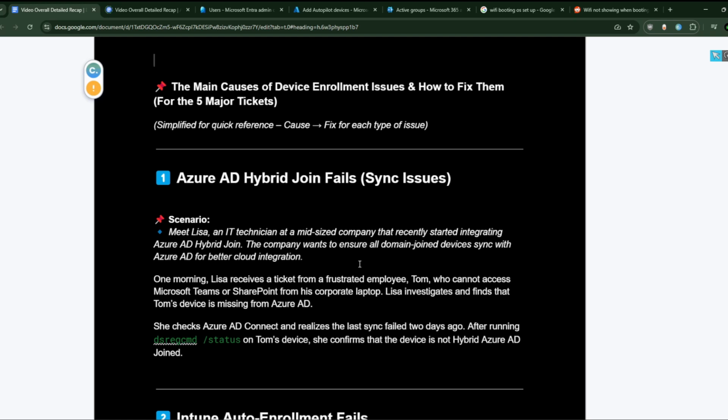But what about the issue? What about focusing on the issue? It's what we did before about really understanding how it works, and this is the prerequisite for you to go beyond that and start to troubleshoot device enrollment issues.